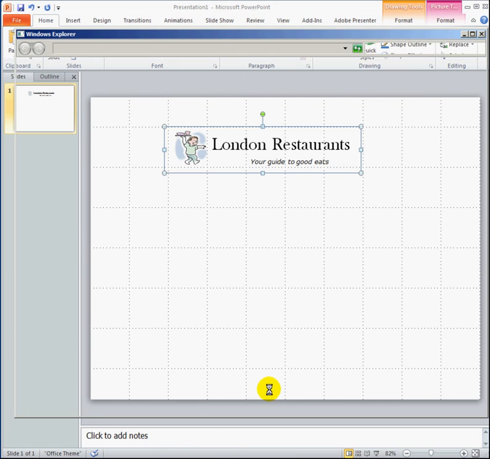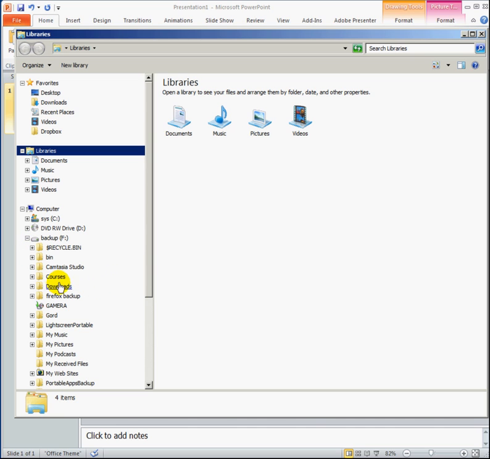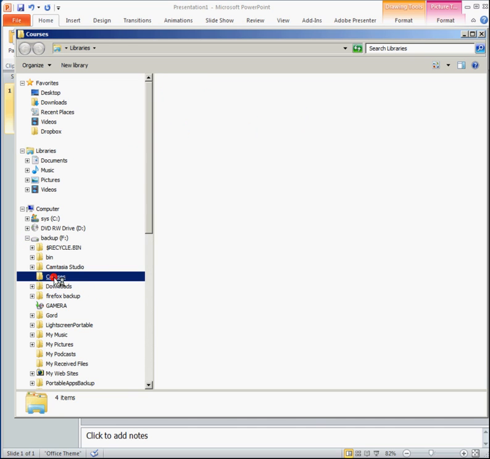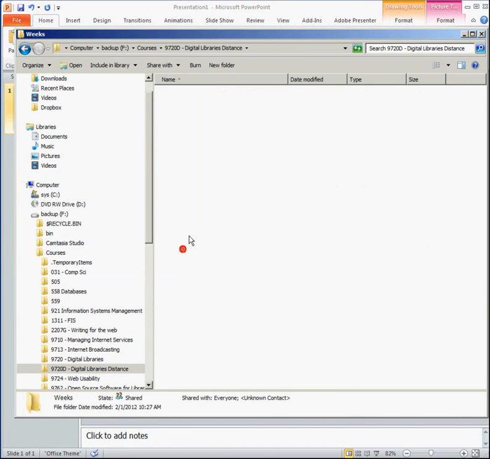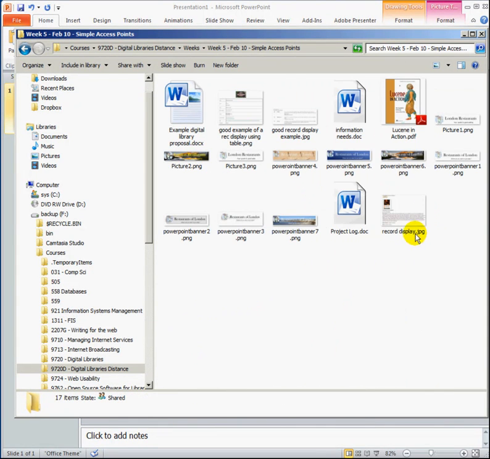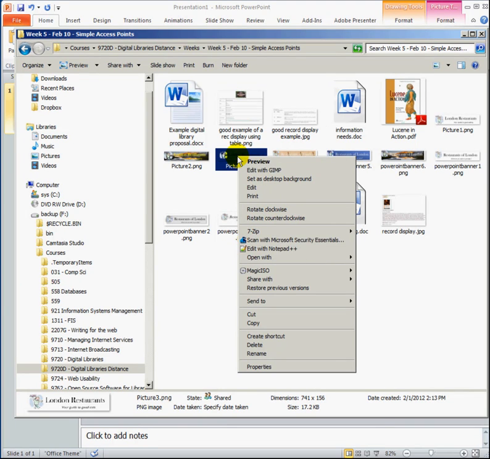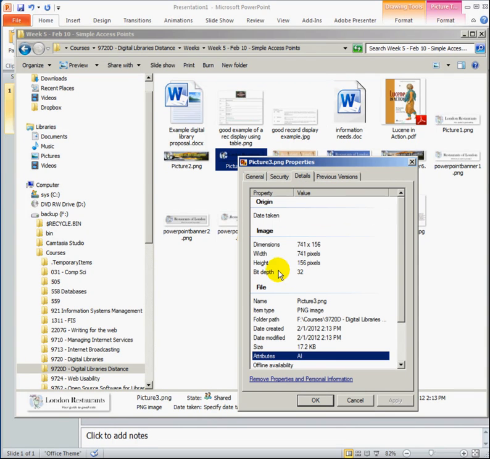And do I have to do any editing of it? If I go in my file view here, I'm going to go to Courses, then to the folder I put all this stuff in. What was it called? Picture something, Picture 3, I think. If I select that and right click, I can look at the properties and see in the Details tab how big it is. Right now it's 741 pixels by 156.